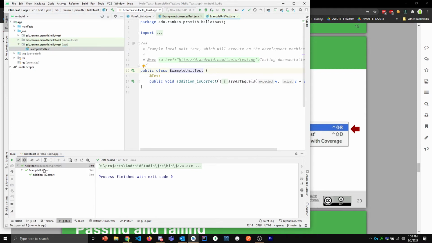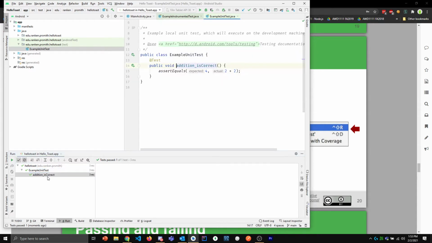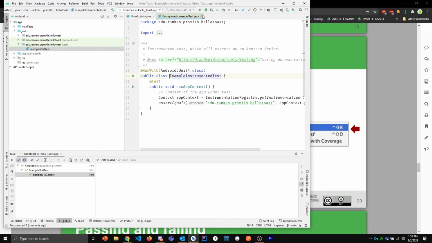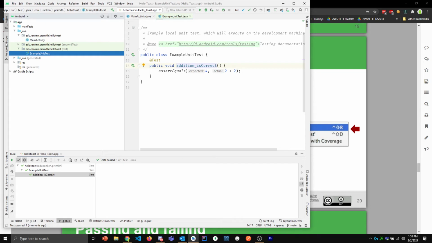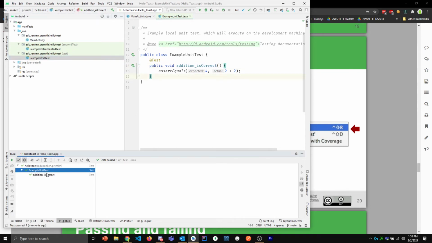Okay, so now that it's finished, you can see here's the readout. It says Hello Toast, example unit test. That's our test class. And then there's the test method, addition is correct. So does that make sense? It's showing you the test class and then the test method.